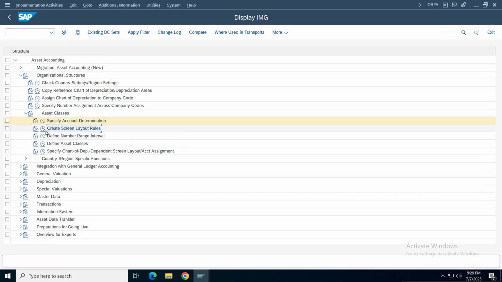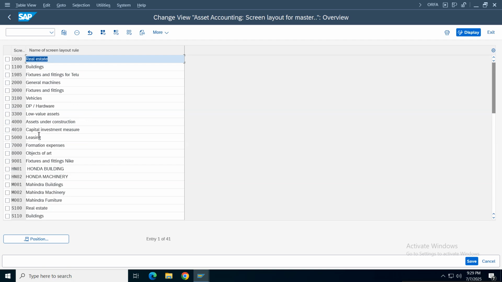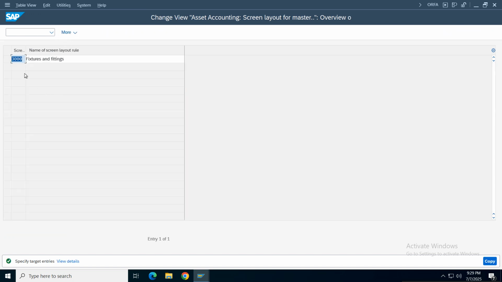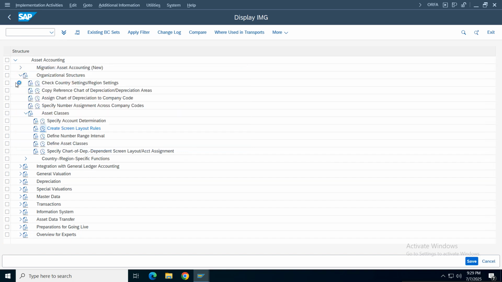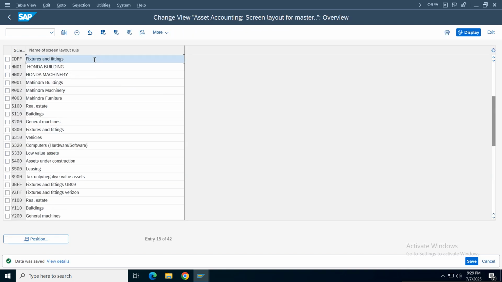Back. Screen layout rules. What will these screen layout rules do? This will control your fields at the time of posting. I want a particular field as optional, a particular field as required, a particular field as suppressed. So we can control that from here. Here also we'll consider the 3000 screen layout, the standard one. Copy. Let us do the same thing, CDFF, press enter. It's better to give only one identification so that it is easy to remember also. I'll give the same company code here.